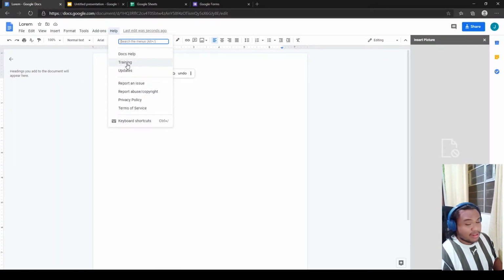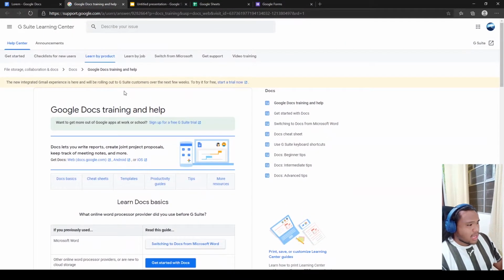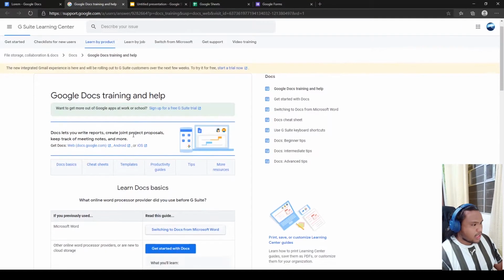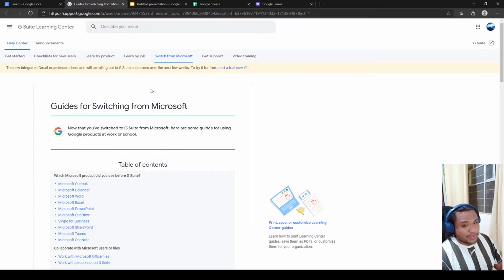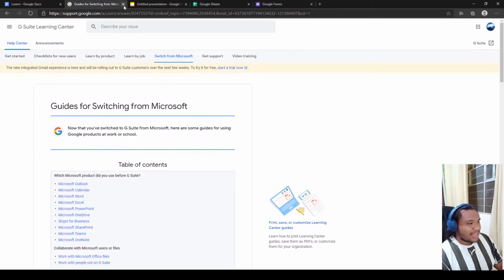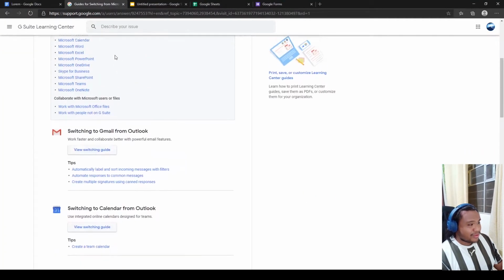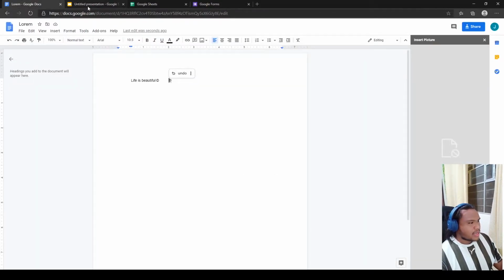Now that you know the difference, actually, the help. If you want to have a training on this, there's a help menu bar with the training tab in it. Let's actually check it out. I'm also curious. So yeah, it's pretty much complete. If you want to dig in deeper, or learn more about Google Docs, you can use this as your reference, guys. It's pretty nice. Learn by product, learn by job, switch from Microsoft. If you're switching from Microsoft Office, then here's a manual for you. It's pretty much complete.